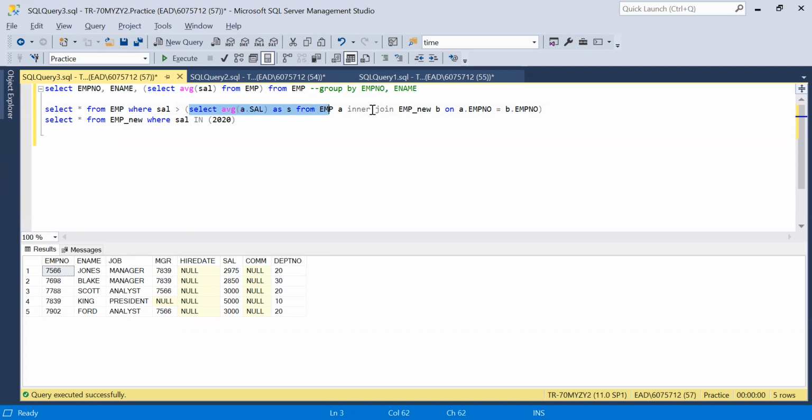So that's why we have taken this average salary from the EMP. This query means select average of A dot salary, which is the average of salary from the table EMP, followed by an inner join on the employee table. It will execute the common subquery records only. Yes, only for the common records it will calculate the average salary, since we are doing an inner join.